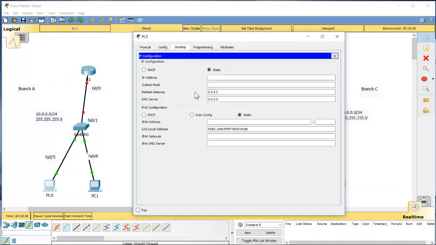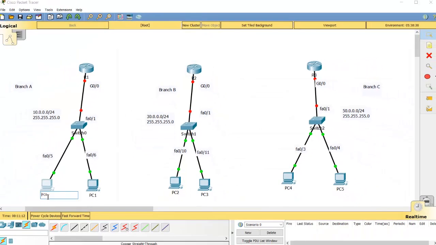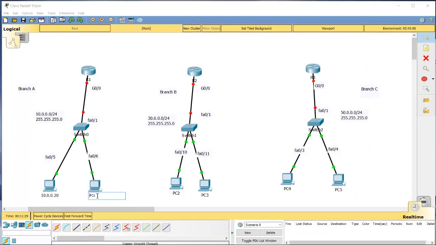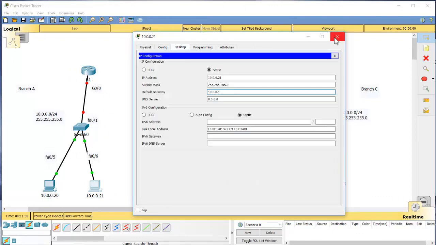Okay, so desktop IP configuration. So here we will give 10.0.0.20 here, and then press the tab key. Subnet mask over here we say is class C, so it will be 255.255.255.0. So that's 20. What we can do over here is label it 20 for this one, and this one we can say is 10.0.0.21.